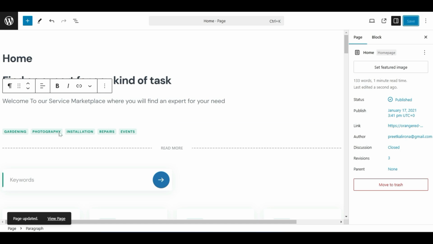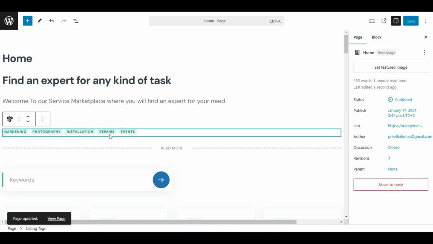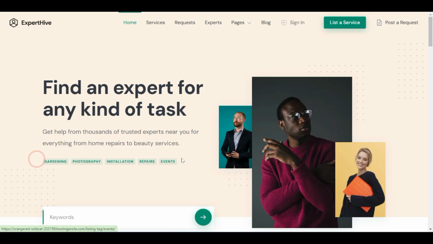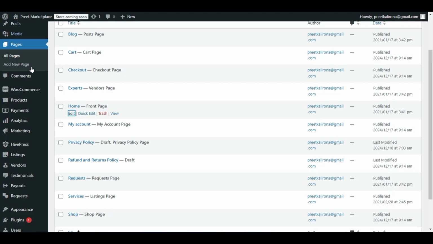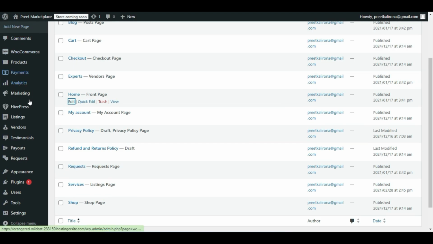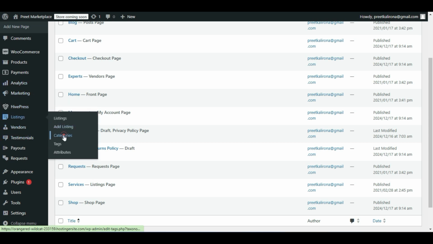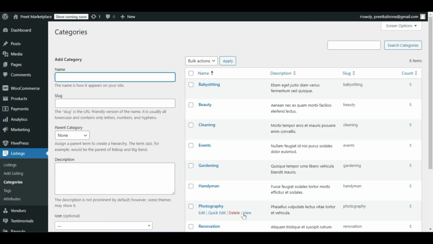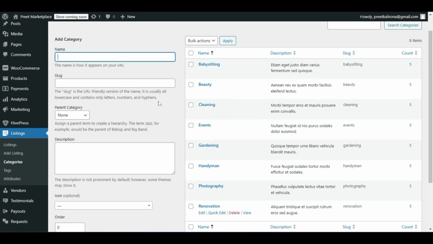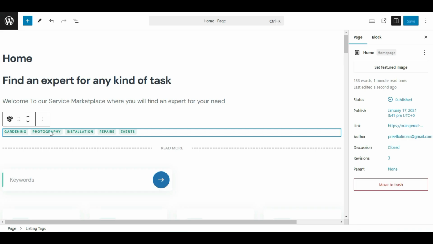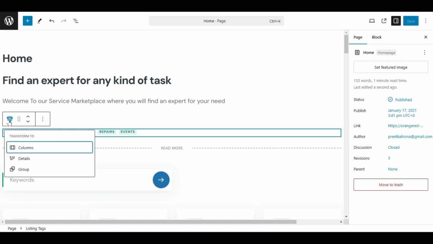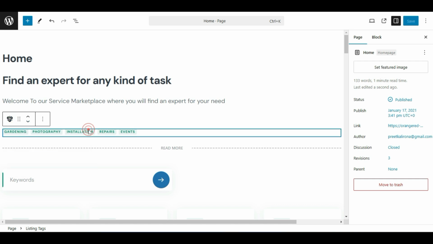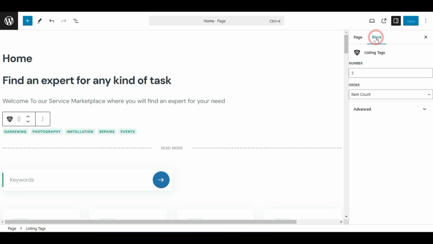Next we have gardening, photography, installation, repair, event. All these are categories. The categories display here. If I go to the category section, listings, click on categories, we will be able to see all the categories available in the backend. For the categories, first select this particular element and click on the listing tags, or just select it one time and go to the block section.